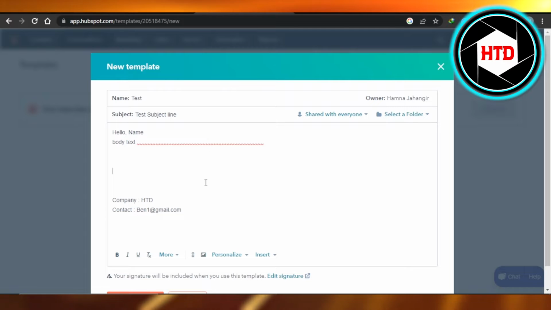Enter the text as a body, for example, hello and name, and just enter right here whatever you want to write, and the footer of your email. You can also enter your signature so that you don't have to add it every time.